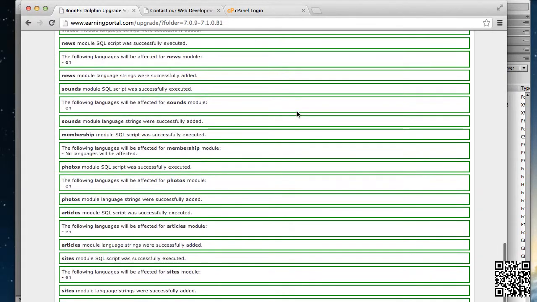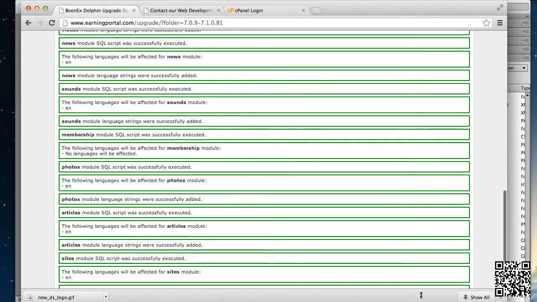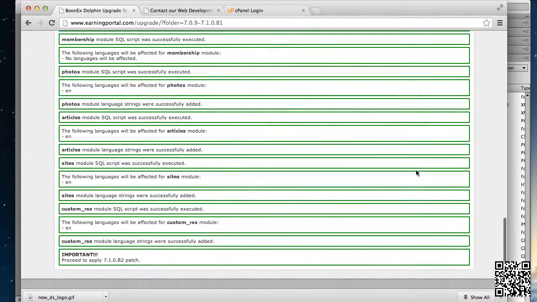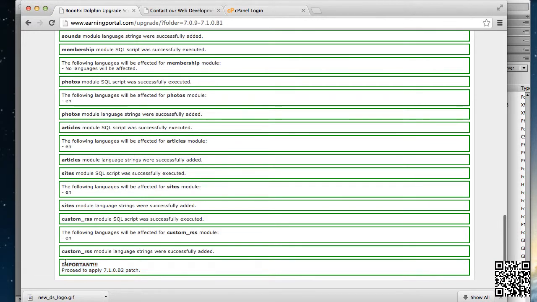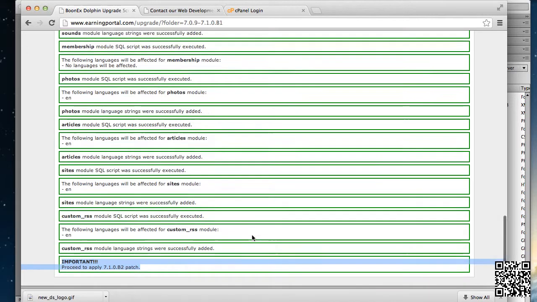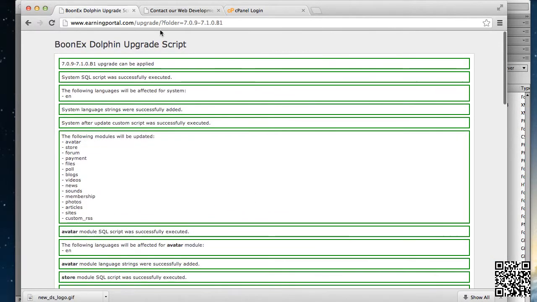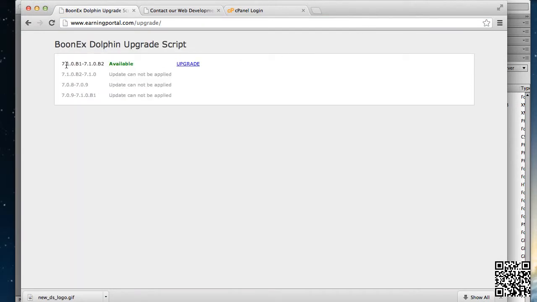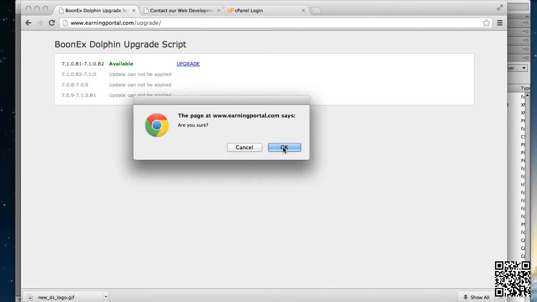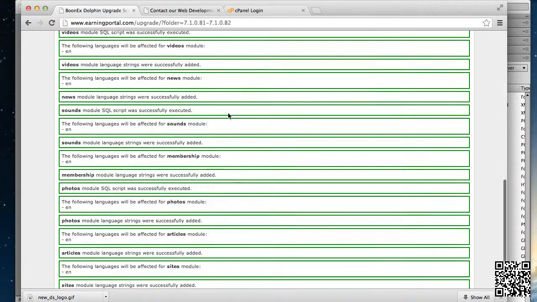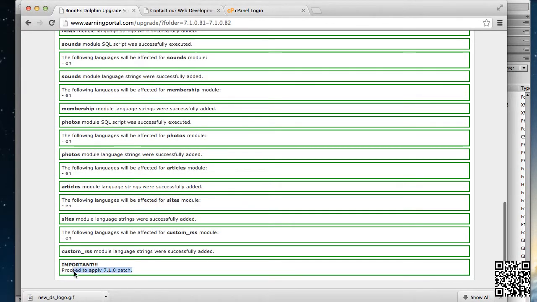At the bottom of this is going to tell you some very important stuff. Let me just scroll so you can see that. At the bottom, the last step on the upgrades for Dolphin, there's always this really important thing you have to do. So apply the patch 7.0.1 to 7.0.2. So we're going to go back to the upgrade folder, and 7.1 to 2 is upgrades. So now we'll do it again and say yes. It's just going to step us up through the upgrades.